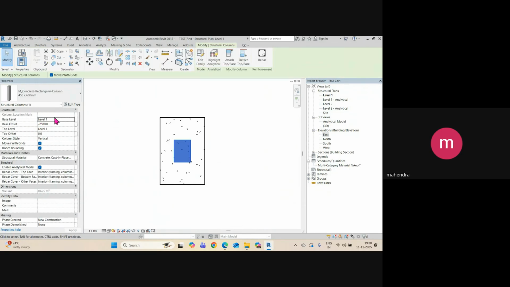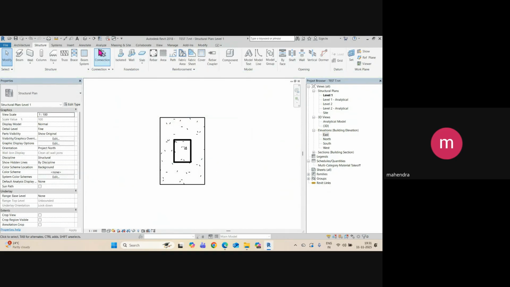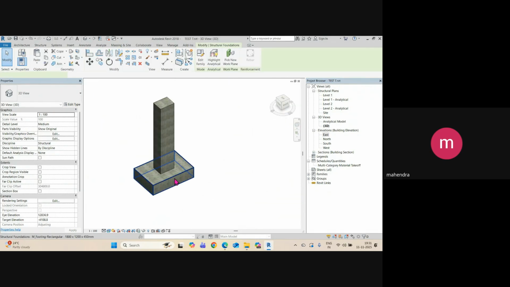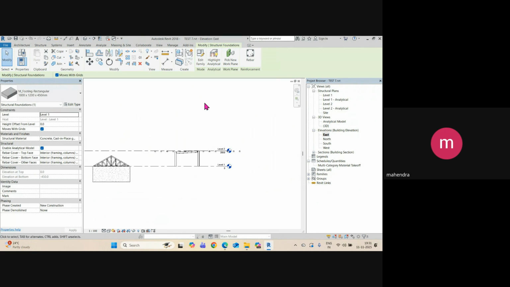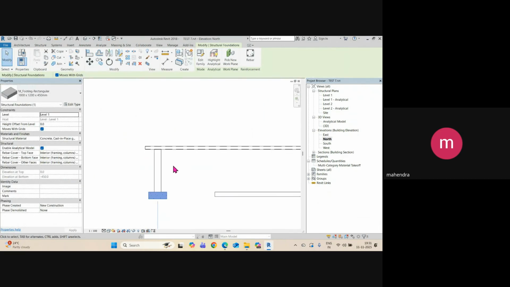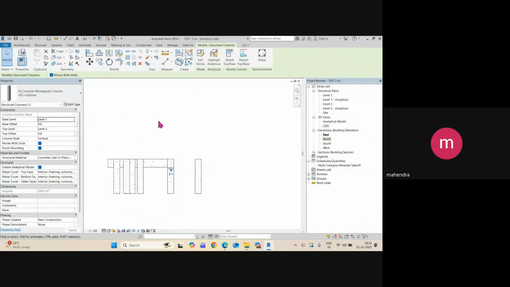So the column starts from level 1 to level 2, and offset is 0. Okay, and if you see your column and footing, it looks like this. We need to check in another elevation. Yeah, you can see this is our column and this is footing, right?